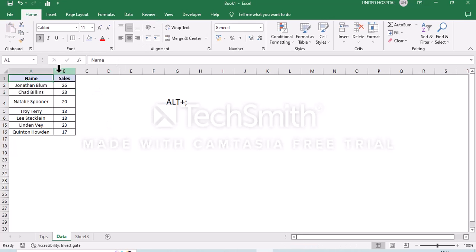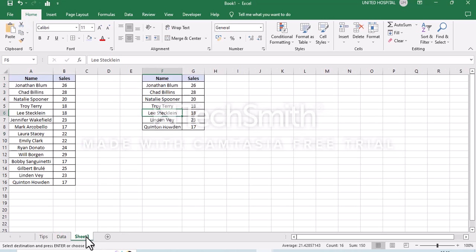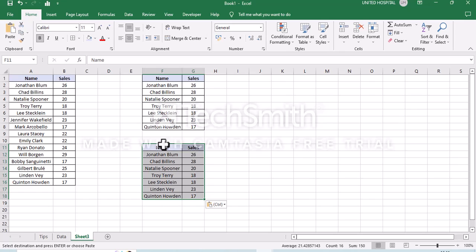The other method is to select the data and use the shortcut key Alt and semicolon. It will select the data, just copy, and you can paste it in a different sheet according to your requirement. You can see how I have copied.